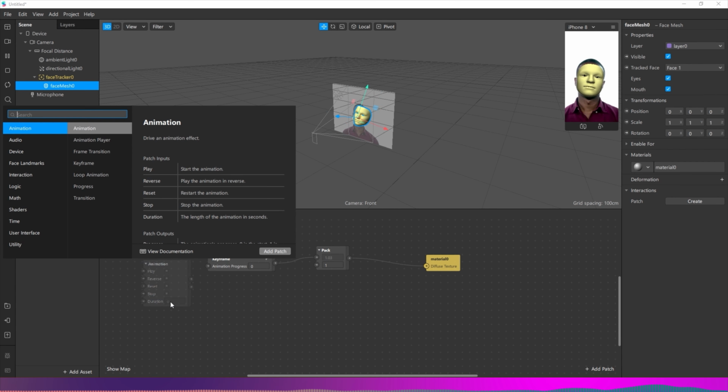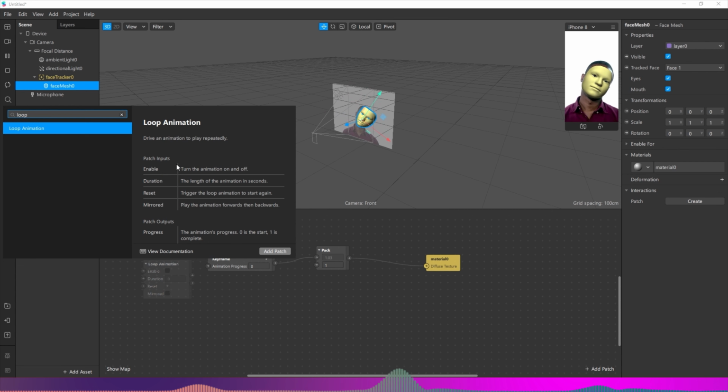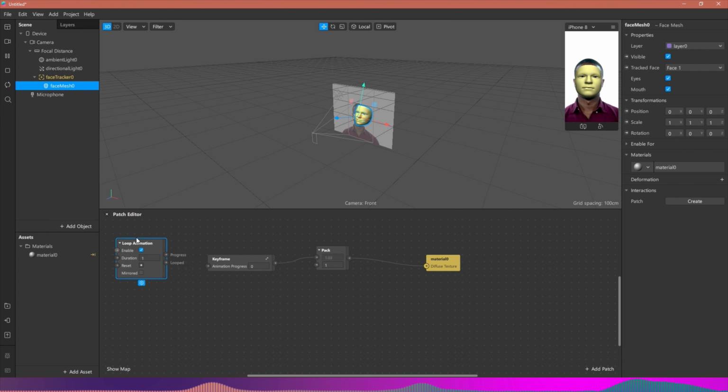Now if I wanted this to play automatically, I could input an input controller. So this could either be an animation linked to a tap screen or gesture control. I'm just going to use the loop animation because again it's just for the purposes of demonstration. Hook this up to my animation progress, and now it will indefinitely play through that animation sequence. I can increase the duration to slow down the playback. If I hit mirrored, it will now play forwards and backwards.